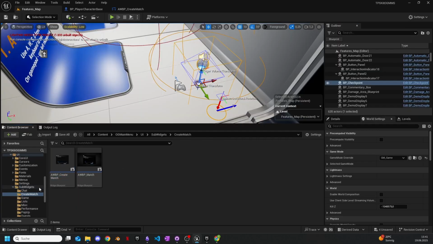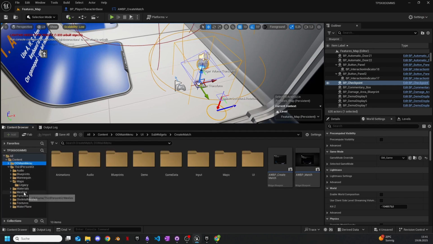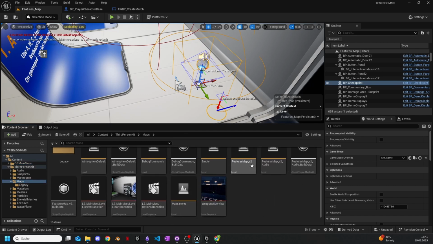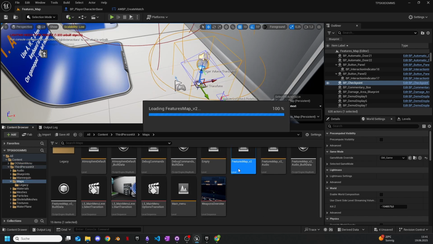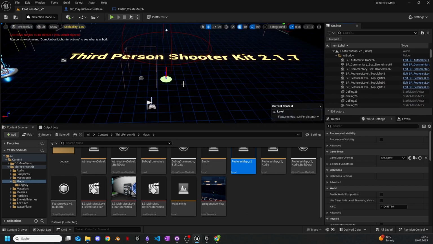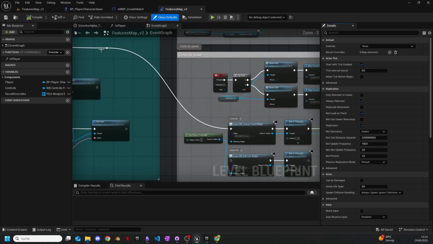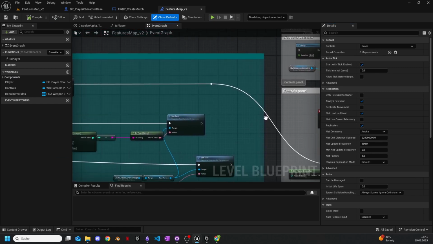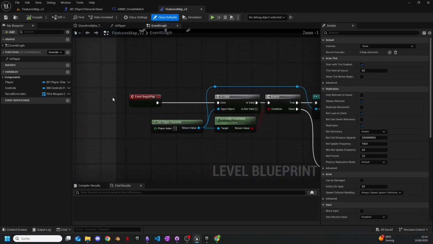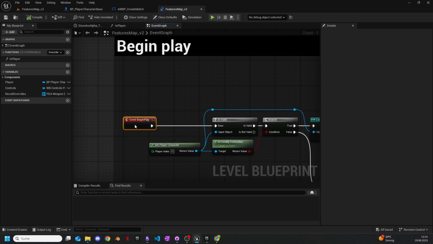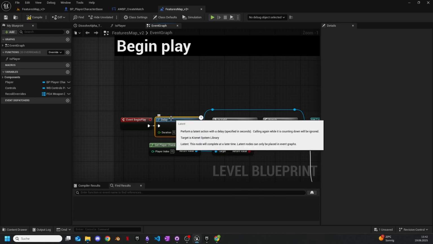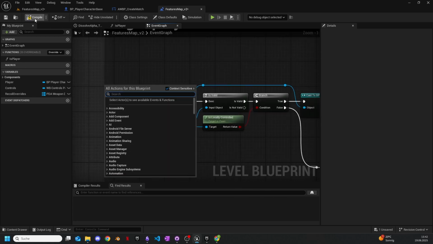Now we need to go back into the features map version 2. Let's just collapse the OG main menu folder, go into maps and features map version 2. Save all. Here we need to open the level blueprint and add the delay node right at the beginning of begin play. So delay, you can keep it at 0.2 seconds. Compile and save.